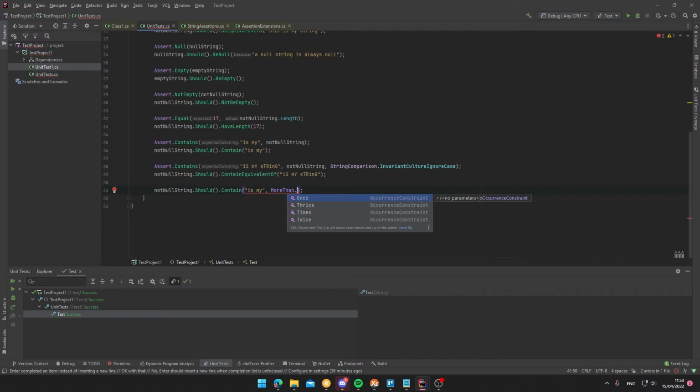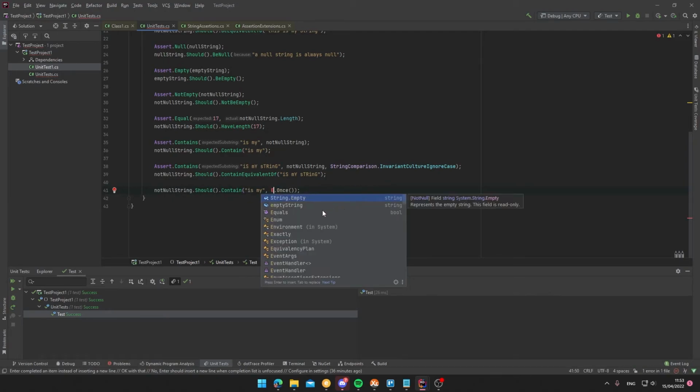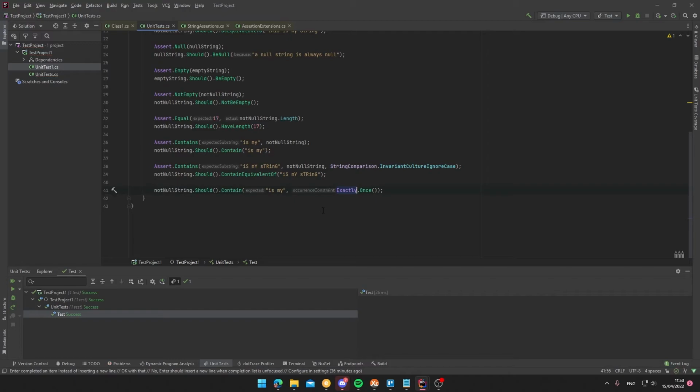So again, it reads cleanly, it reads like English. It's very, very clear what is going on. And I should change that, otherwise that will fail and I will be confused. There we go.